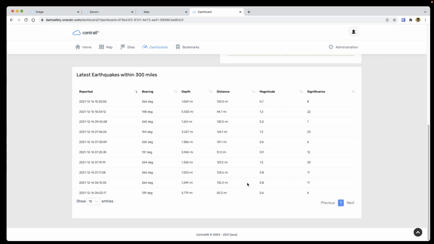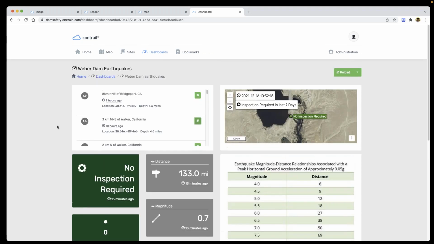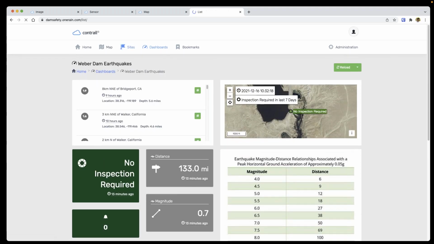We can do some filtering, but more importantly, if you have particular criteria that you want to trigger an inspection, or maybe you want to drop your lake level, or maybe you just want to document all of the activity that occurred within a certain distance and magnitude around your dam for your end of year reporting, you can do all that right within Contrail. So it's fed in just like any other site and sensor, and it keeps track.